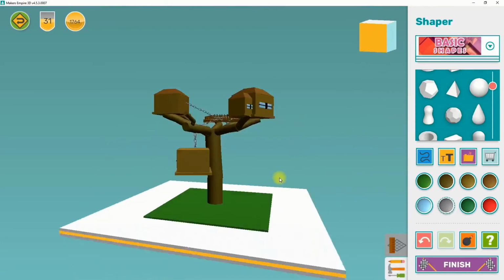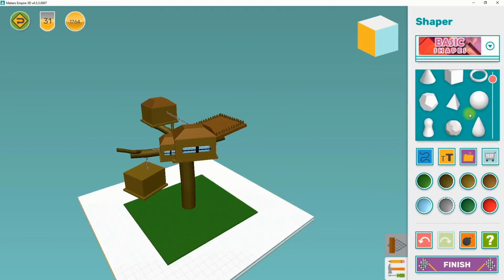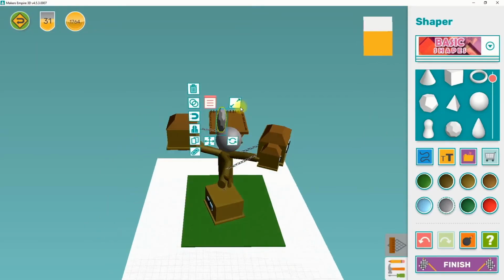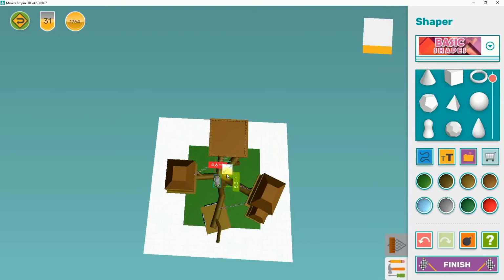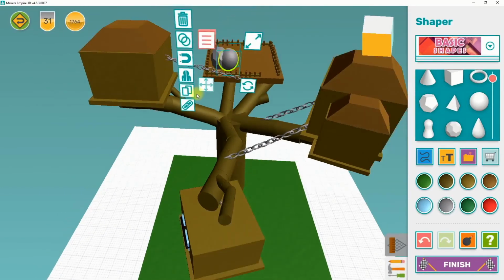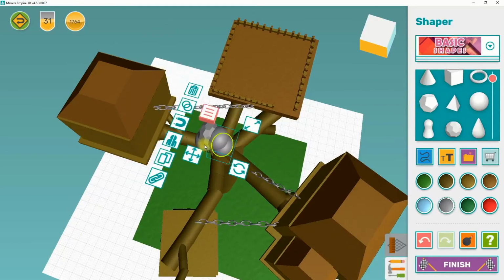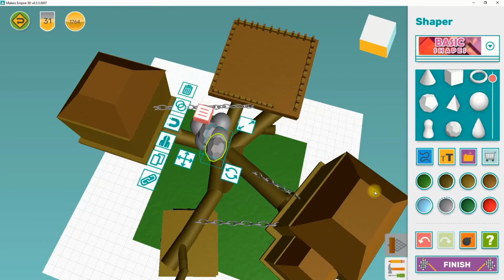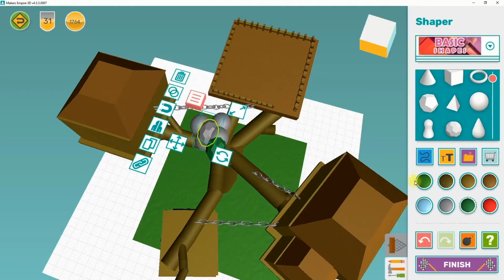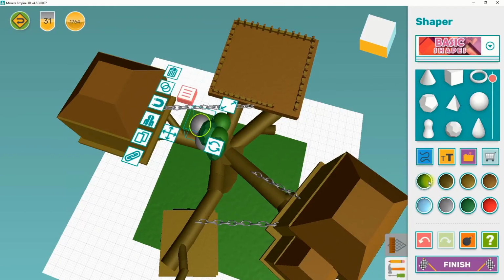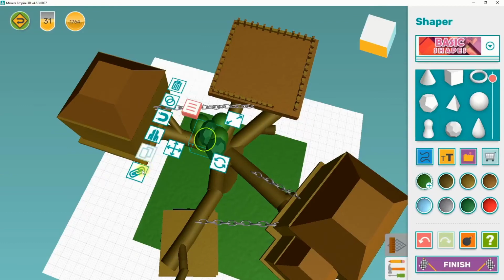Once you have a reasonable amount of chains, you can add the leaves. The leaves are basically just a mixture of spheres and some other shapes. Shrink them down so they're small. Put them together. And then make the spheres a different color to the other shapes, and then it will create this nice texture.